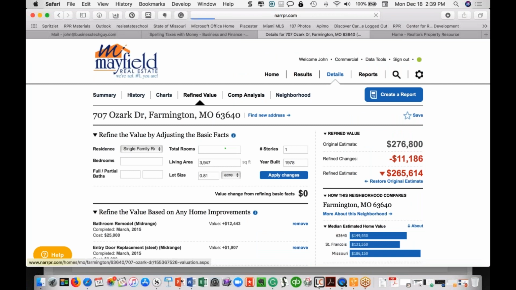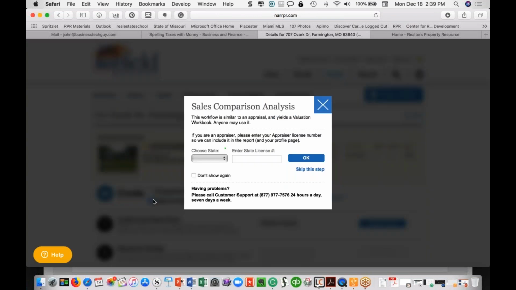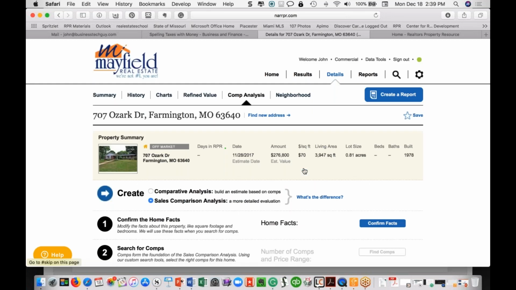We're going to jump over to the comp analysis tab now, and we're going to actually create our own CMA. Now, I do want to point out there are two items here. There's what's called a sales comparison analysis. And in this case, you can just skip this step. And right here, you can find out what the difference is.